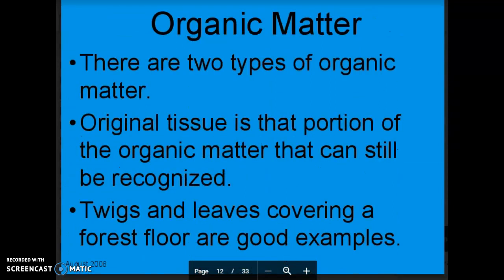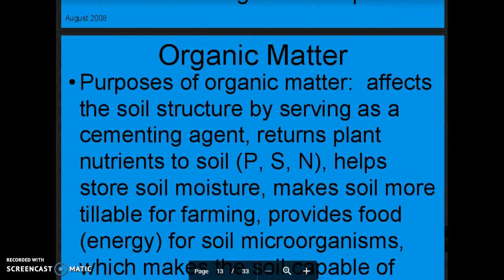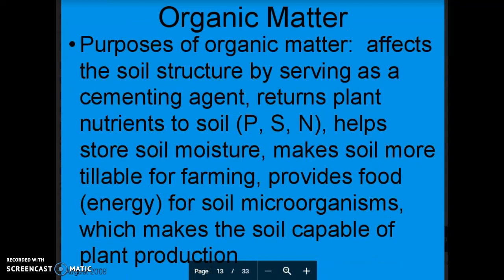Two types of organic matter. Original tissue is that portion of the organic matter that can still be recognized. Twigs and leaves covering a forest floor are good examples of original tissue because you can recognize that they are twigs and leaves. The purposes of the organic matter: it affects the soil structure by serving as a cementing agent, it returns plant nutrients to the soil, helps store soil moisture, makes soil more tillable for farming, and provides food or energy for soil microorganisms, which makes the soil capable of plant production.